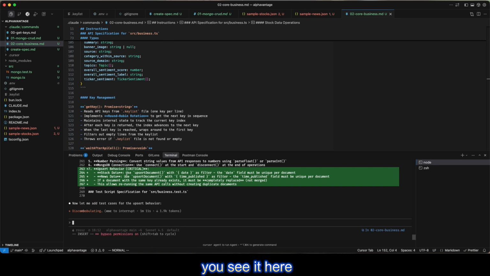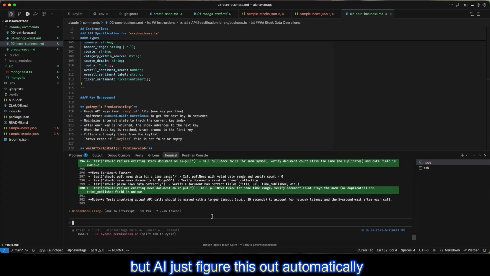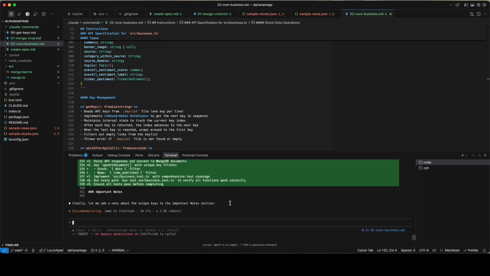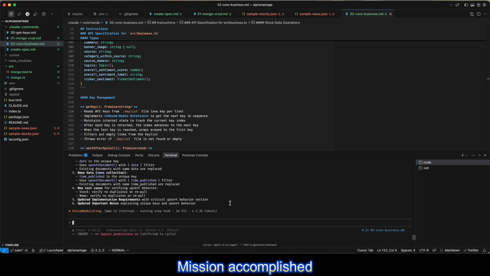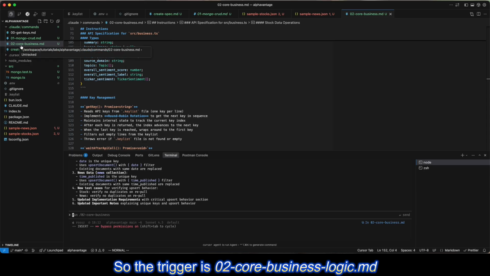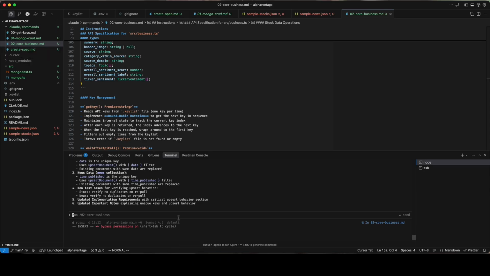Yeah, you see it here. It says you use the app cert, right? Yeah, so that's something we didn't tell it to do, but AI just figured this out automatically. Mission accomplished. Okay, so everything's ready. Subtask we completed, just need to pull the trigger. So the trigger is 02 core business logic. Let's just give it a go.